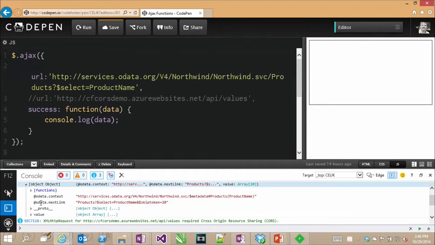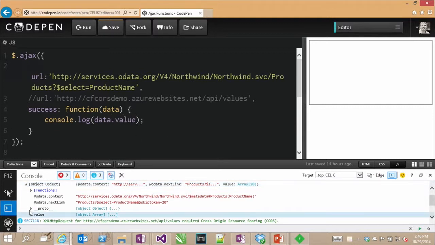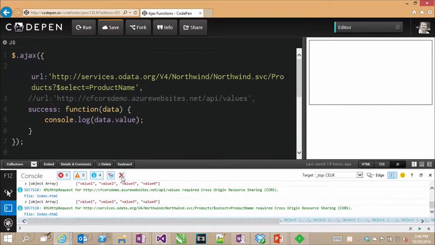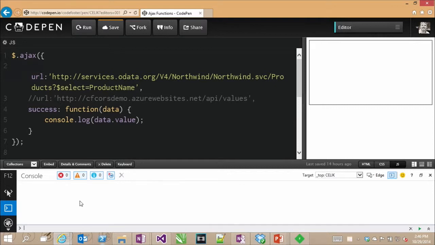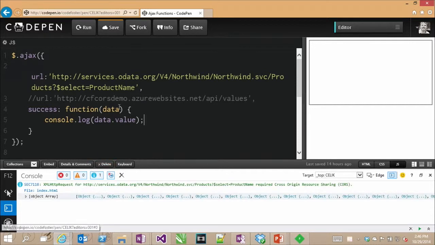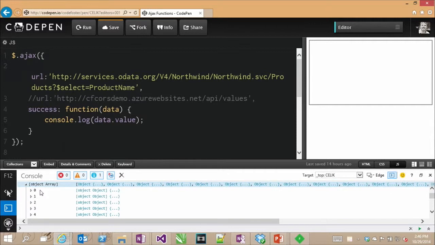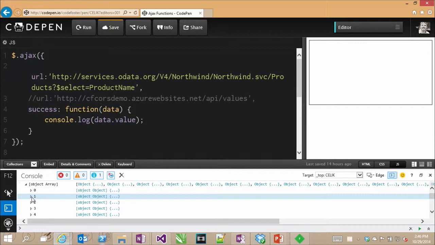And if you remember, whenever we spit that out, it had an embedded thing called value. So I'm going to try to say console log data.value, and that should give me what's inside here whenever we get there. So let's run that. Let's clear this and run it again. And did it work? There we go. So there's the array. Here's the values. And let me just expand one of those.